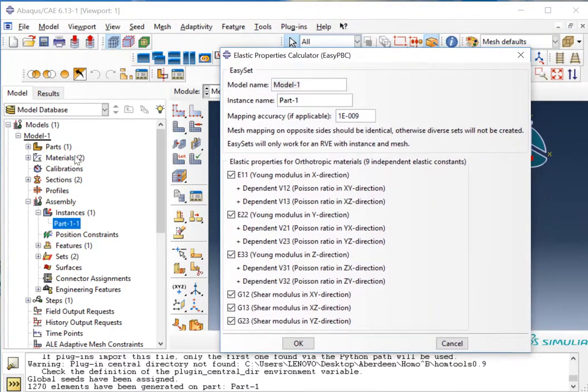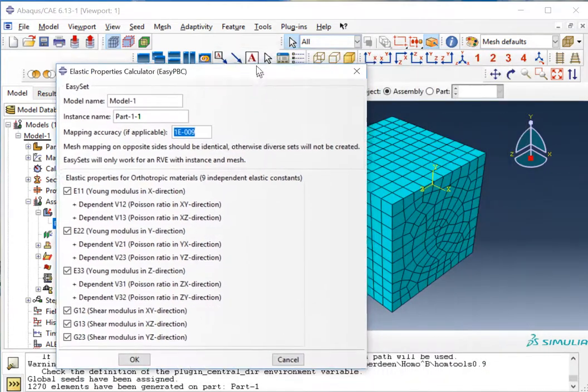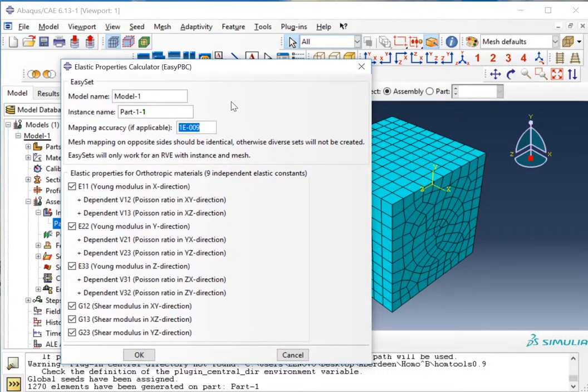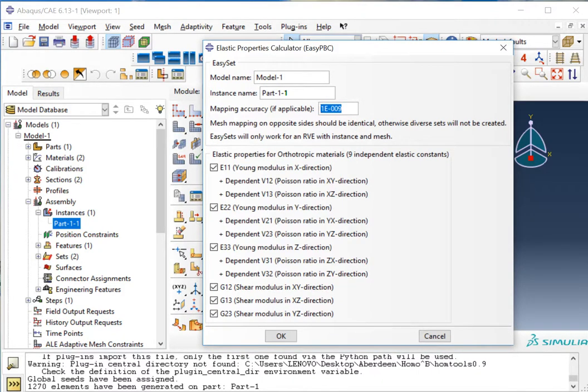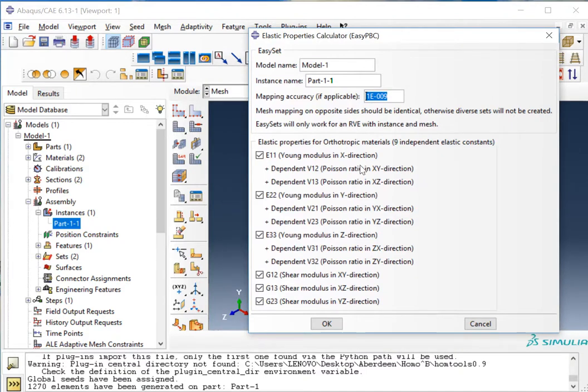I need to input a couple of things here. The first thing is the model name, which is the same, so I don't need to change anything. The second thing is the instance name, so that's my instance name, I just need to add a little bit to it here. For the mapping accuracy, you don't need to change it, as I've shown you the meshing is fine here. If your mesh is not identical, you can change that value a little bit, but I don't recommend that. So just make sure your mesh is identical on both sides.